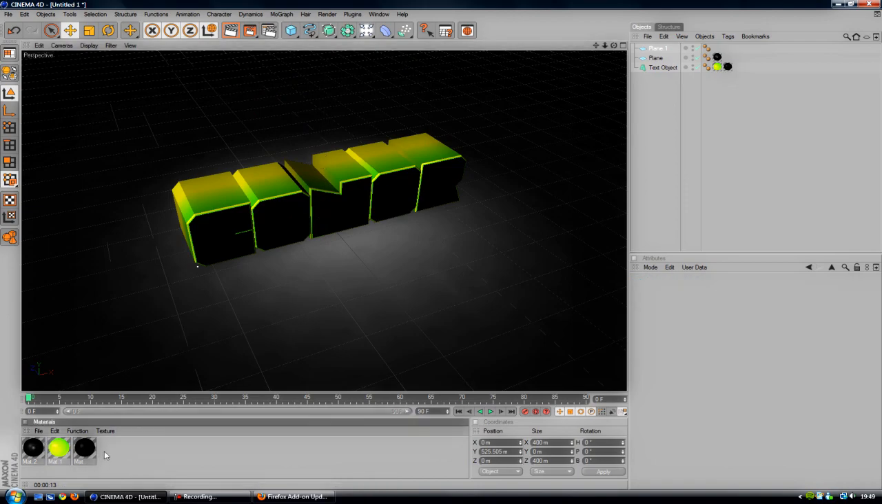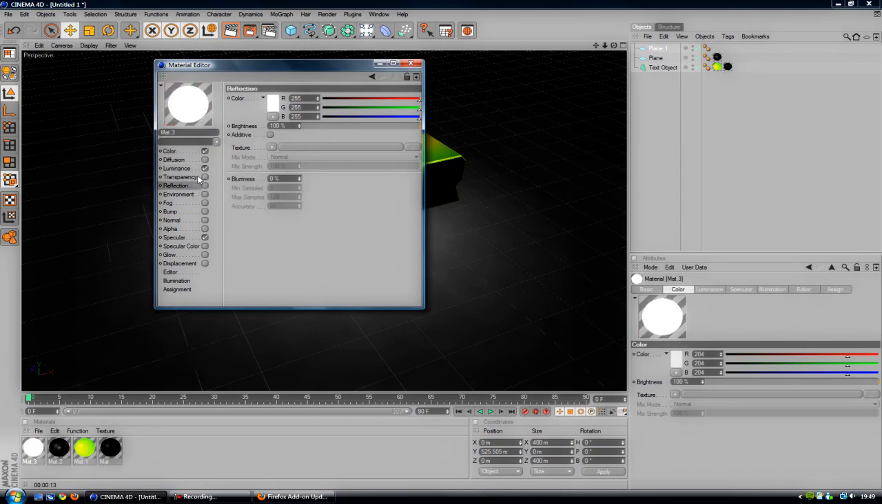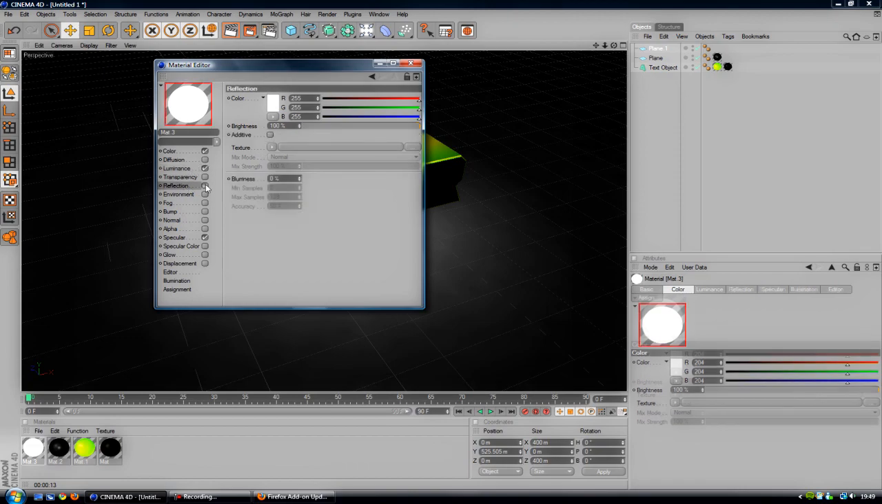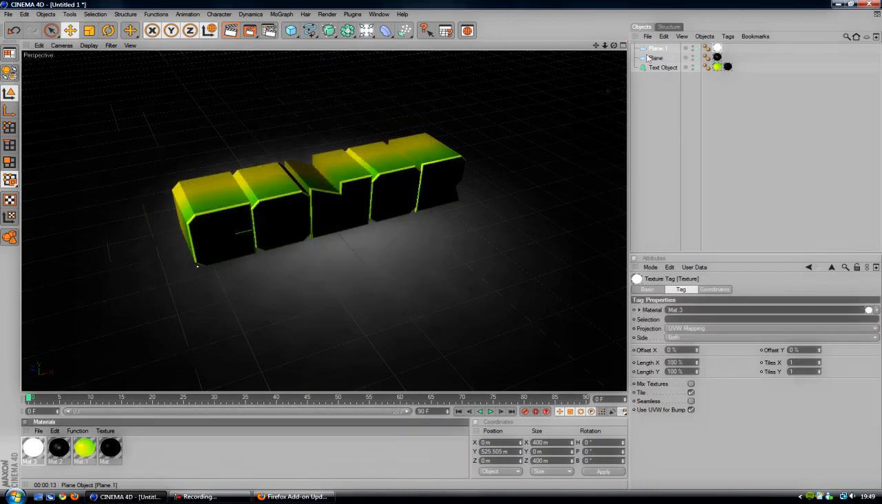Make a new layer, double click in the space. Color, we want to take luminance pretty much, and the brightness up just a little bit. Reflection, and just lower it down. So you should have a bright white feel, so add that onto the plane.